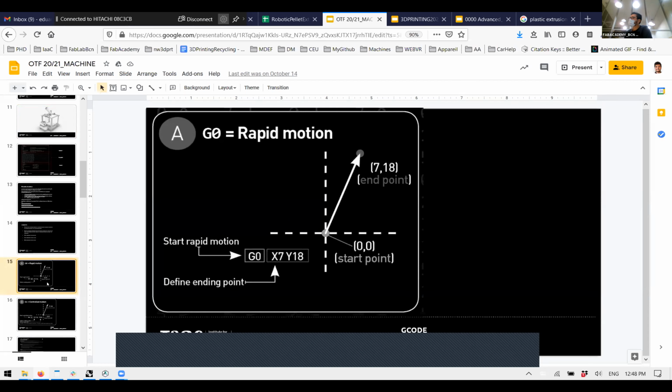So for this we use G-code. G-code is how the machines move in the line, basically like GPS coordinates. You have different G's, G1, G2, G3, depending on what you want to do, and you have the position. X10, Y10. So if the machine starts and wants to move to this position, it will be G0, X7, Y18. And the machine will move to this position.